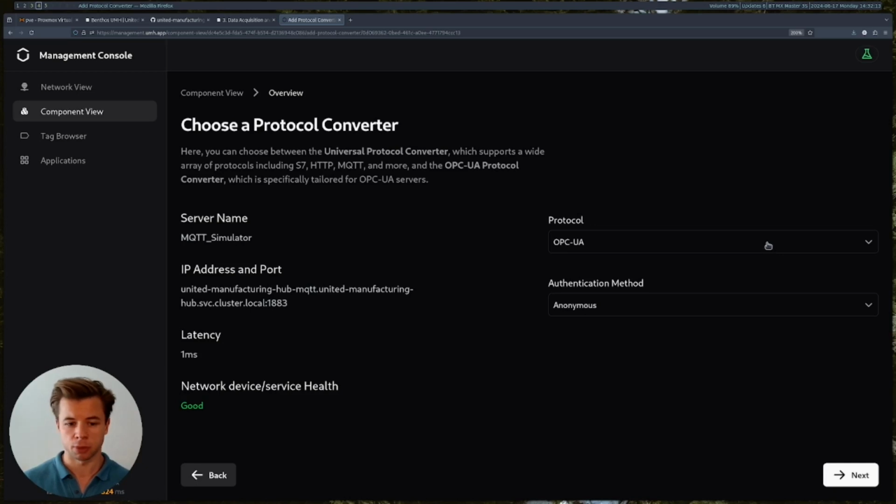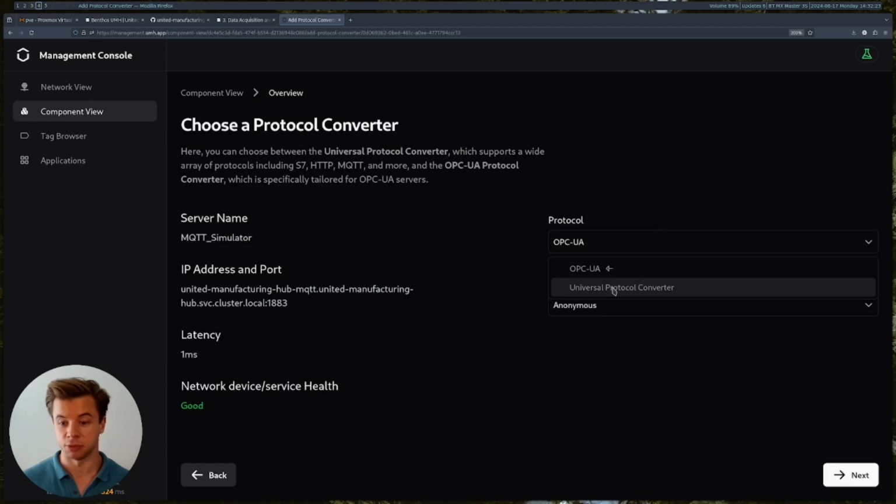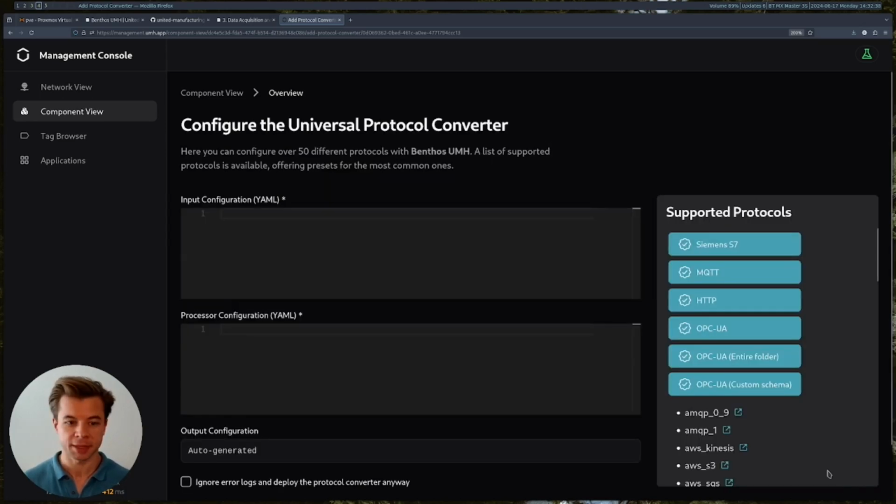To do this, we will click on the play button. And as a protocol, we have two choices for Benthos UMH, OPC UA or a universal protocol converter, which basically means everything except OPC UA. Remember, OPC UA was added by Benthos UMH, which made it an extension of the normal Benthos open source tool. Right, so selecting the universal protocol converter, we click on next.